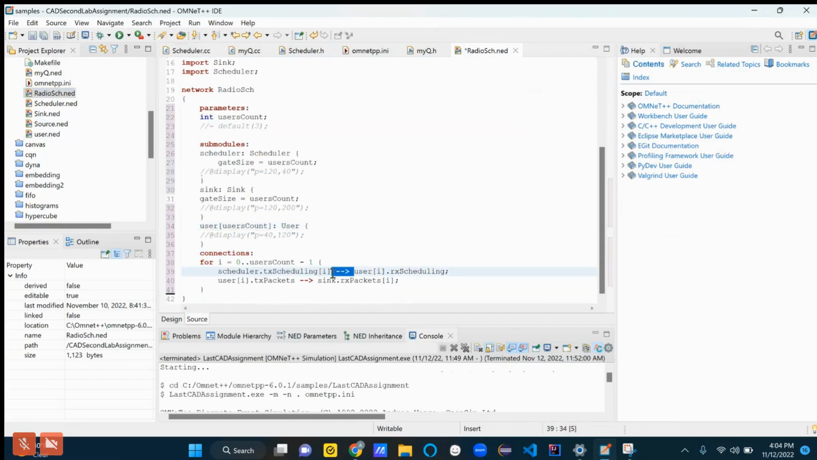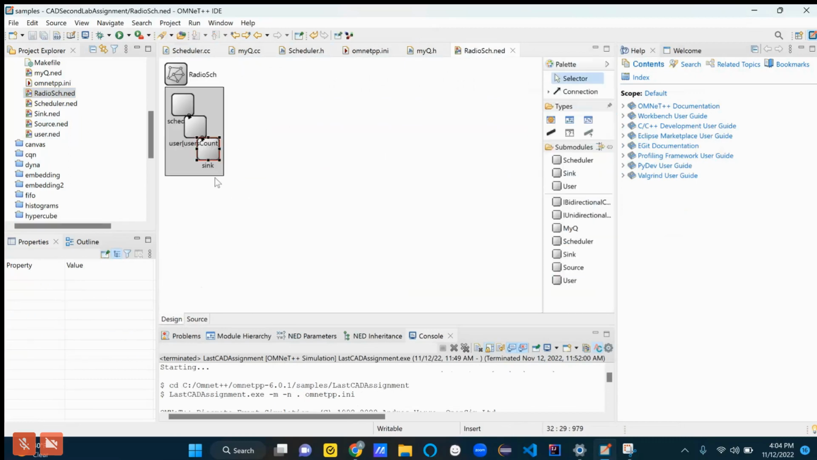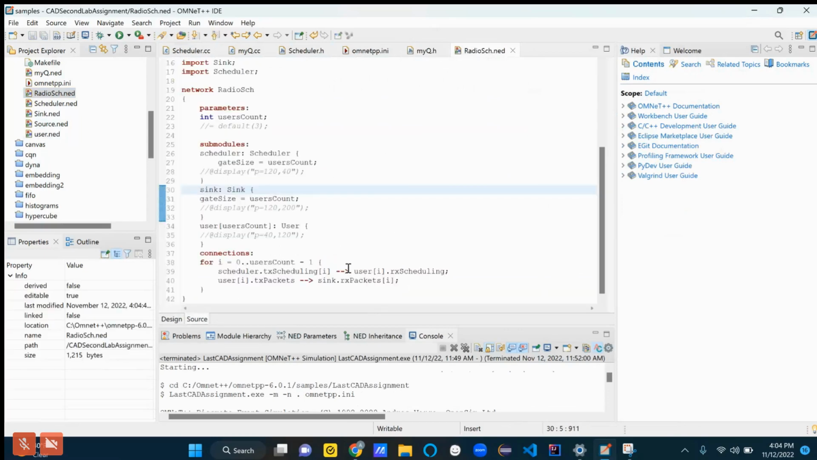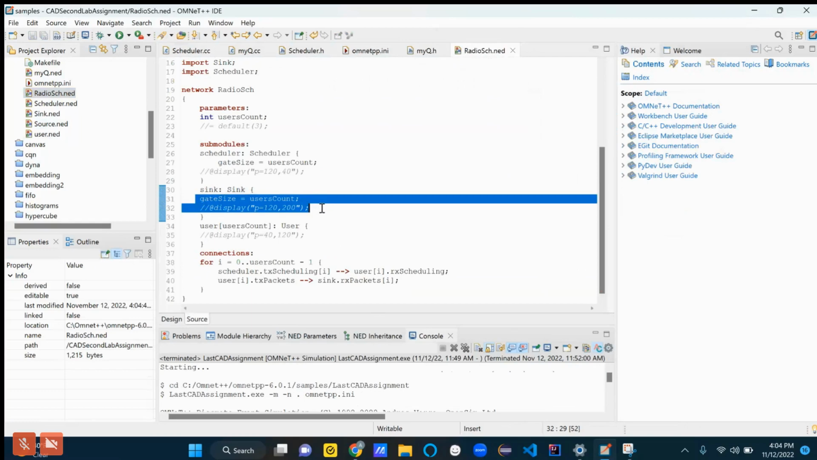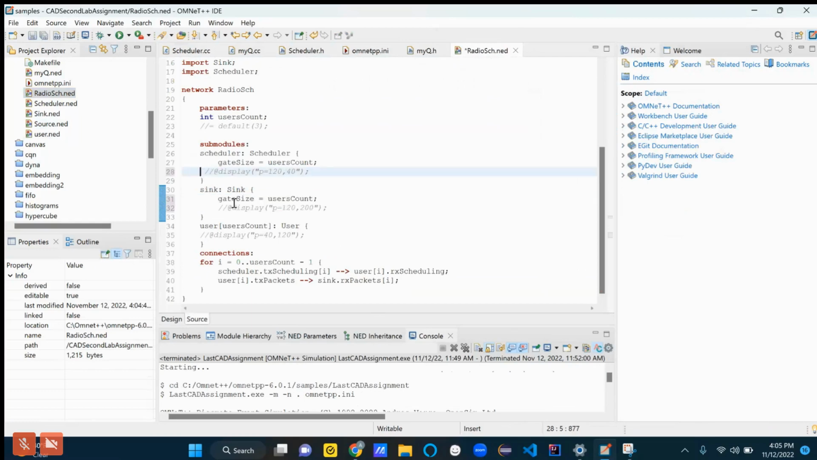No, that one is OMNeT specific, and that's the message one that I was talking about. Well, not a message, but this is like we have a channel that goes in the direction from this scheduler.tx scheduling thing to the user.rx scheduling. So that's one of these gates, or well, not gate but channel, like a communication gate.